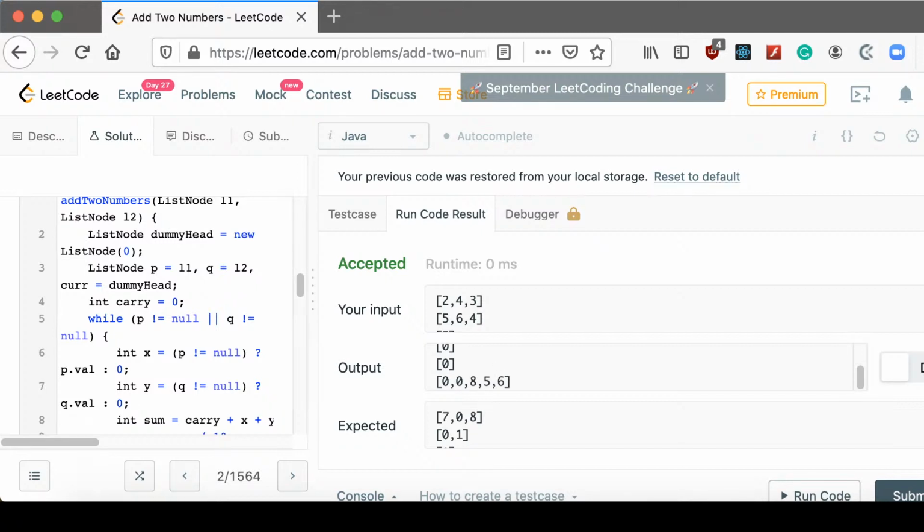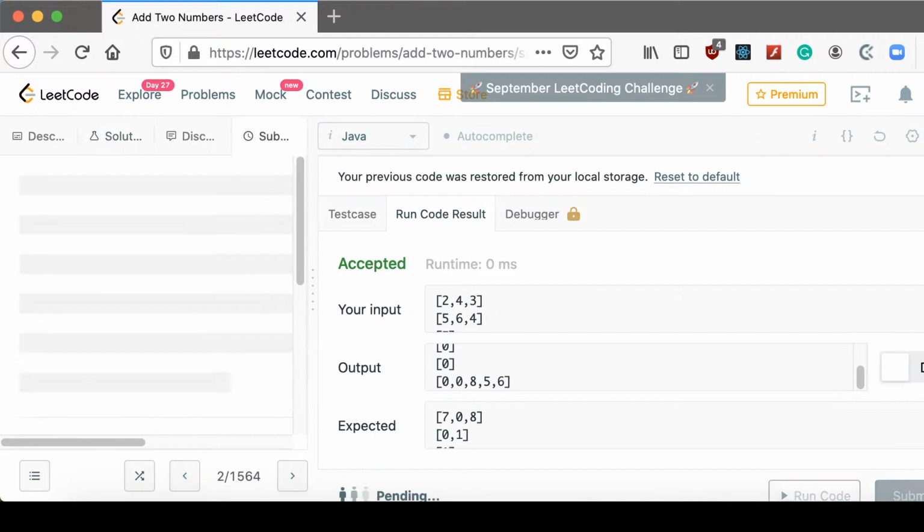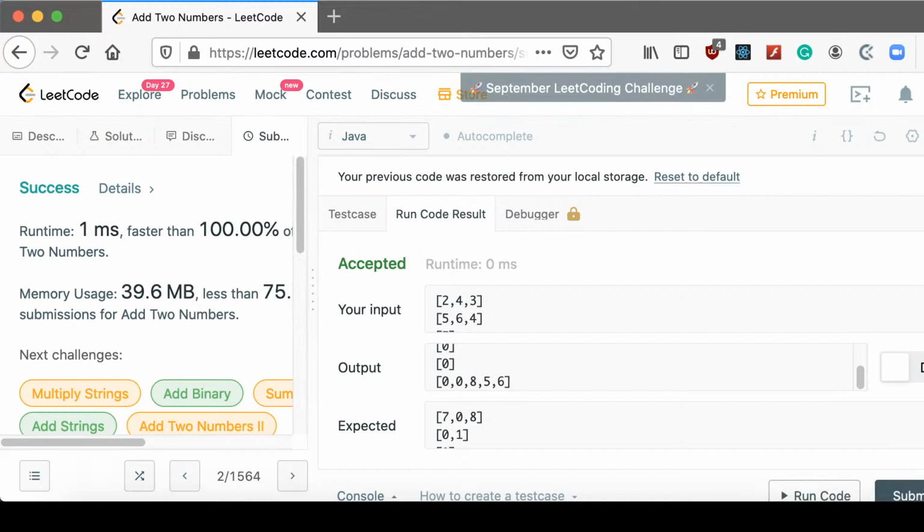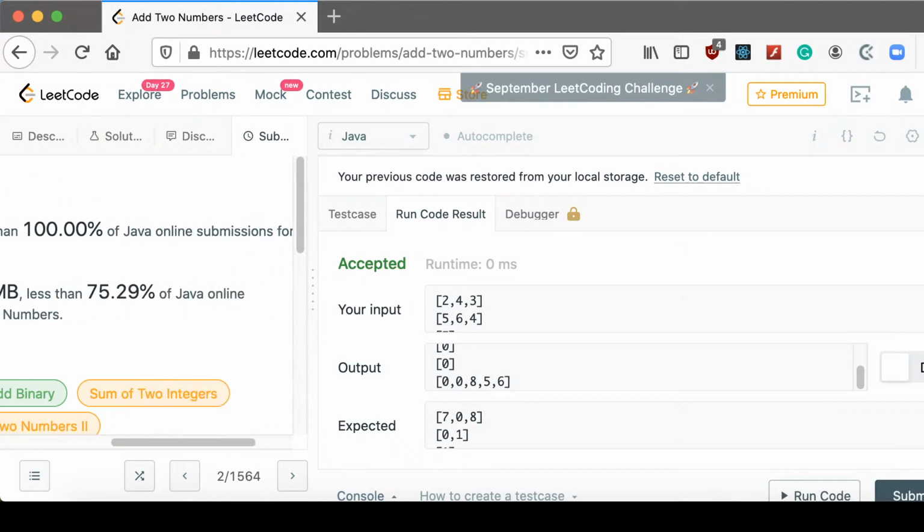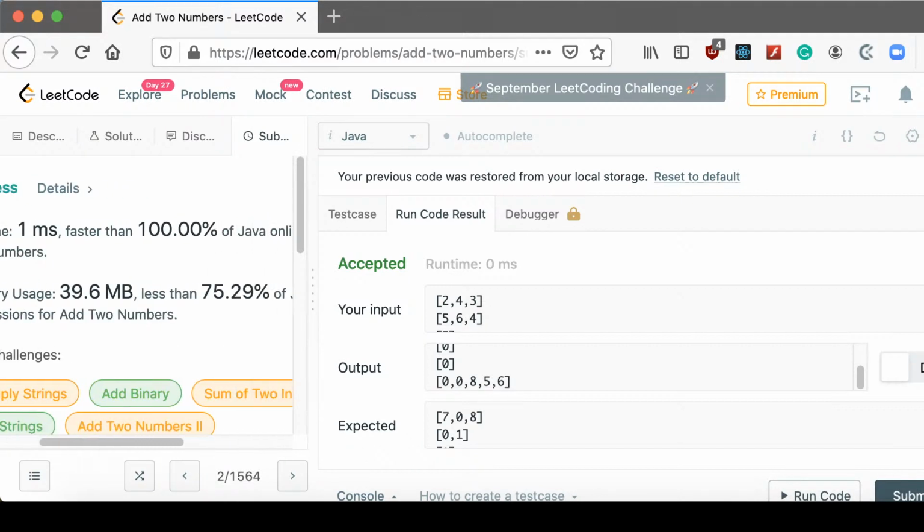So let's see whether this is faster than the first way or not. I think it's the same algorithm, just a little bit different in the technique. Yep, it's much faster.